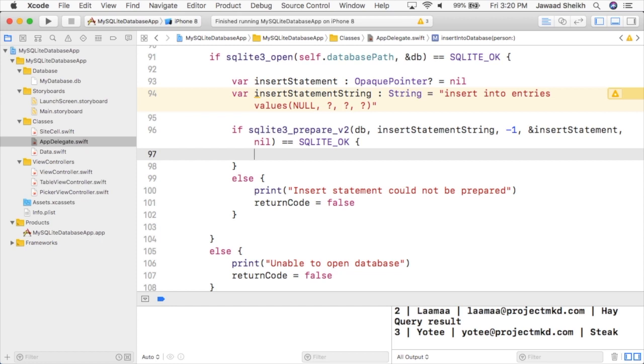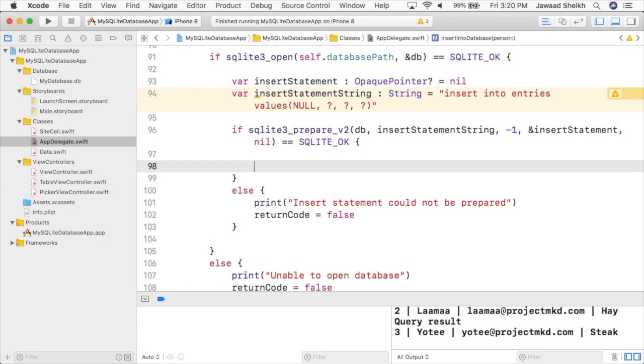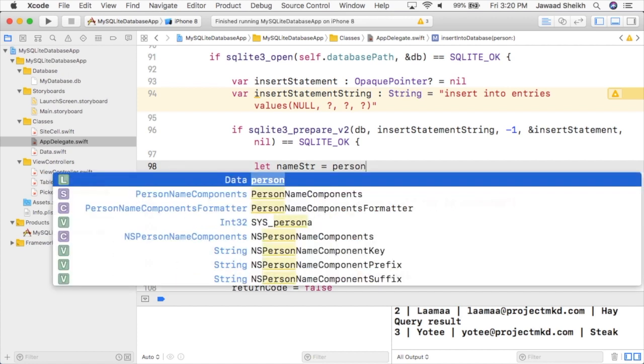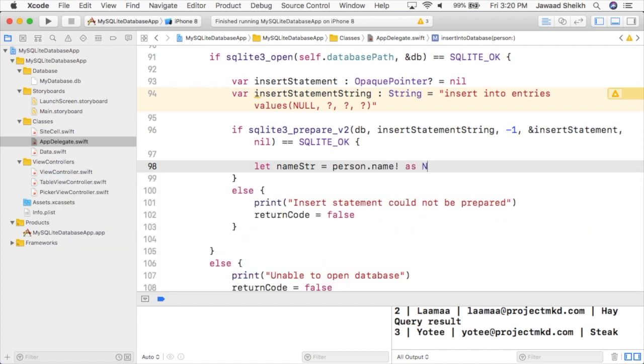So what we need to do is we have name, email, and food. Name, email, and food are of type string. We need to get it into a C string, but the problem is there's no functionality to convert a string to a C string, but there is the functionality inside NSString. So we have to convert our strings to NSString, and then we can convert our NSStrings to C strings. So first step, we're going to say let nameStr equal person.name as NSString.